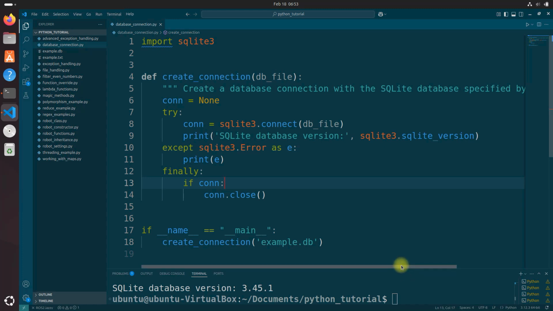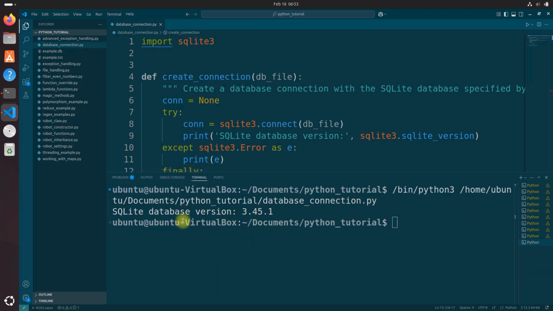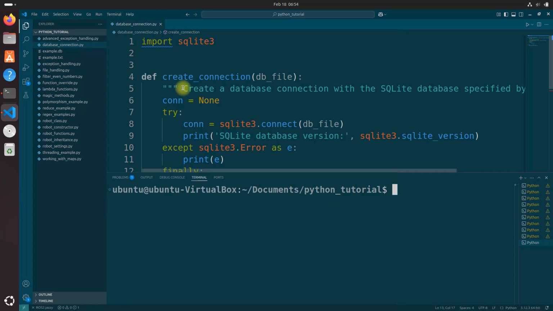I press play, and it's kind of hard to see. Let's see if we can bring this up here. You see SQLite database version 3.45.1. So you should see the SQLite database version printed, indicating that the connection was successfully established. And if there's an error, it will be printed instead. Now let's clear out our terminal.